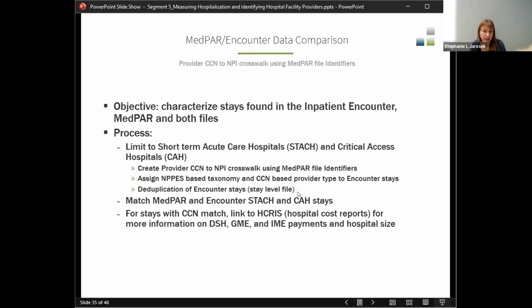And then we deduped the encounter stays in order to try to create a stay level file. Then we matched the two. We tried to match as many records as we could based on the NPI and the dates and the beneficiary, of course. For stays that had a CCN match, meaning stays that were in the MedPAR, we linked to the cost reports to get more information about whether or not that hospital was receiving DSH, GME, and IME payments. And then we also got some information about the hospital size.